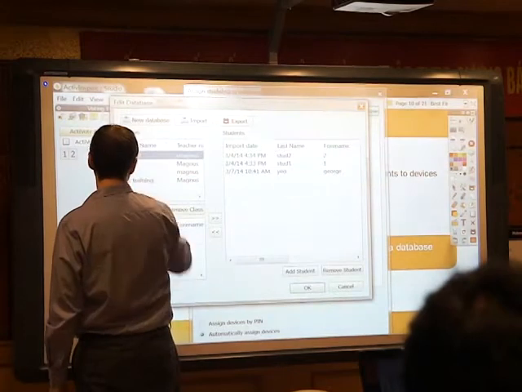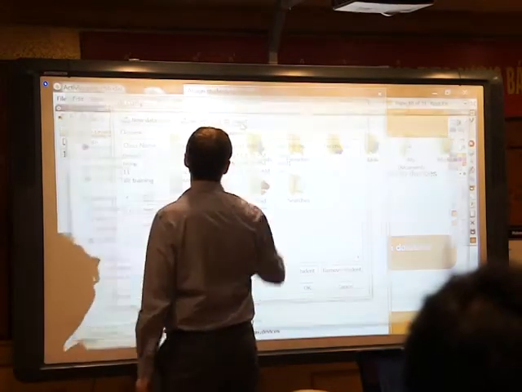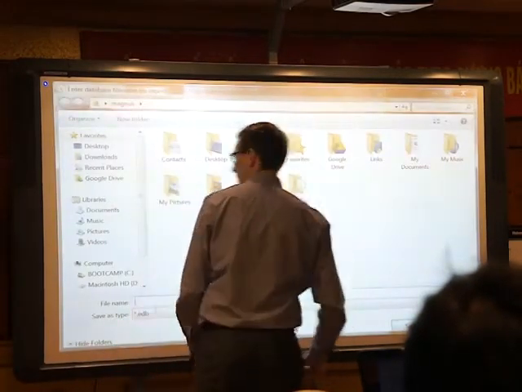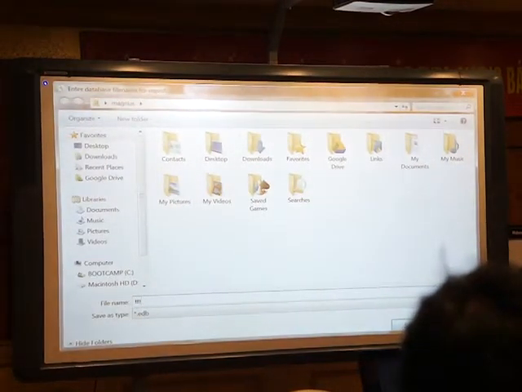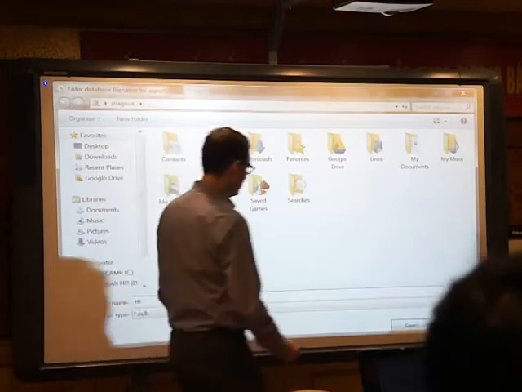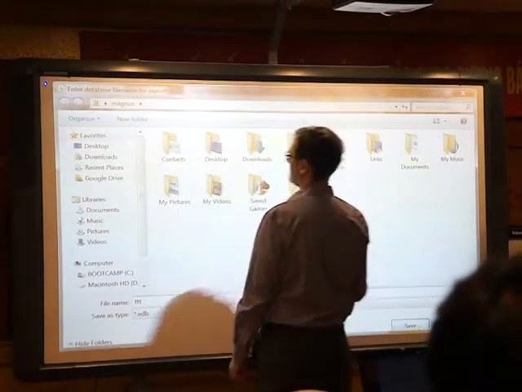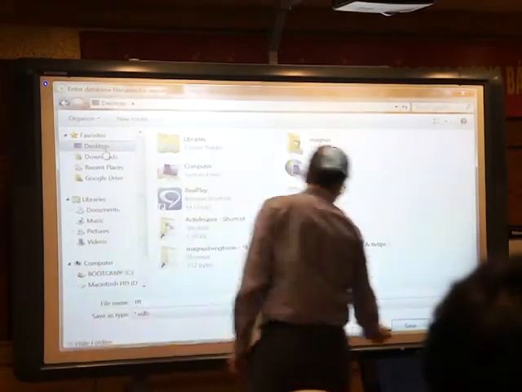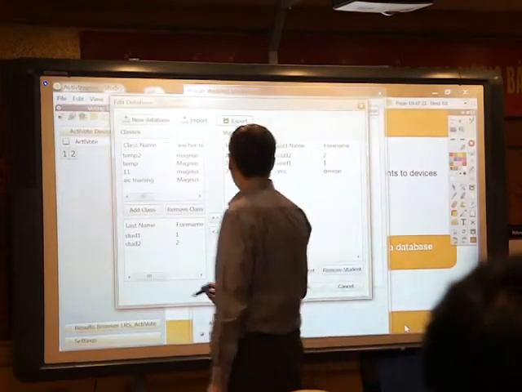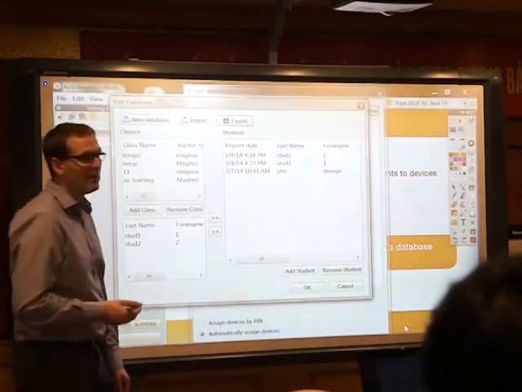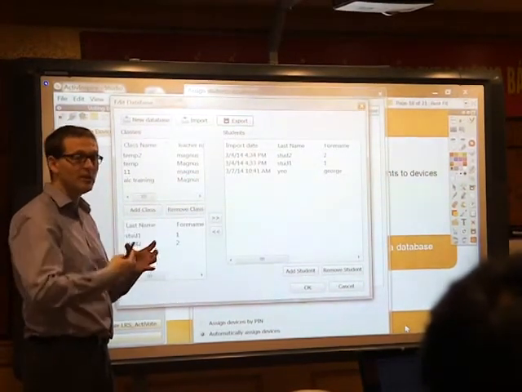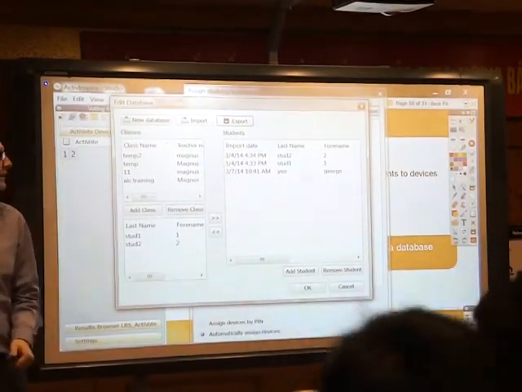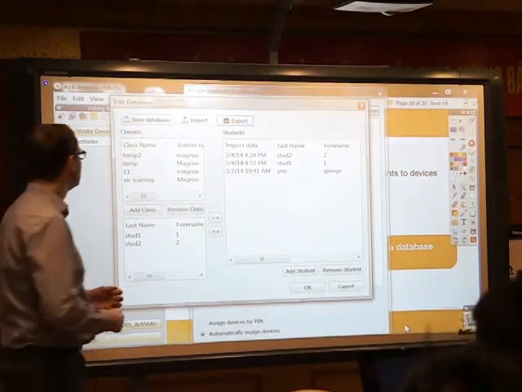And if I have a class like this, I can also export it. And I can call it something. I can export the file, and later on, when I have added all my students, I can keep this file and I can import it again if I'm using a different device or someone erases it.